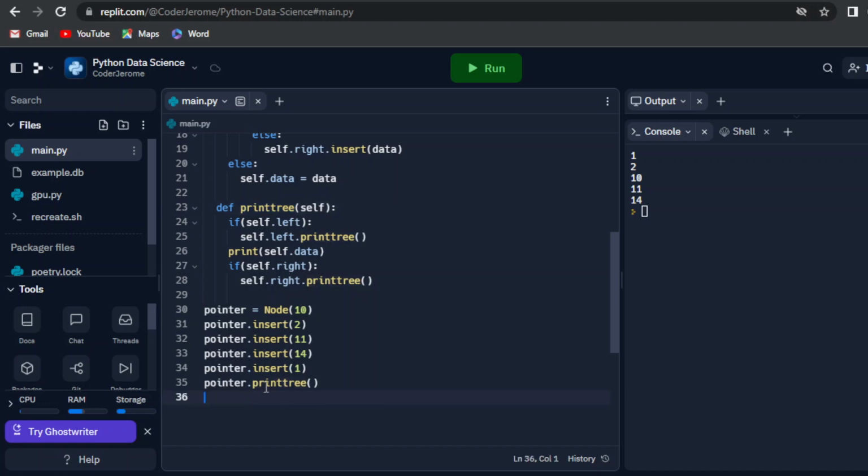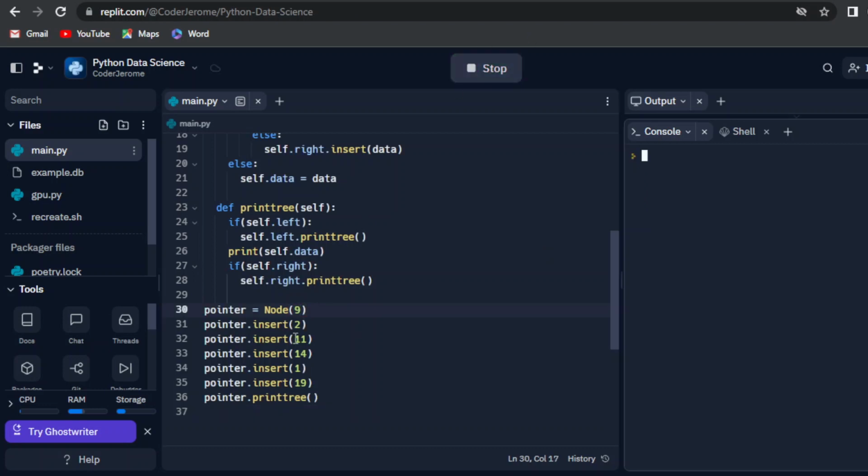Okay. Let's insert something else. Pointer.insert 19. Let's get him back in. All right, so the root node is 9. You can play around with your tree like I am. Root node is 9. Anything to the left is less than 9. Anything to the right is greater than 9.